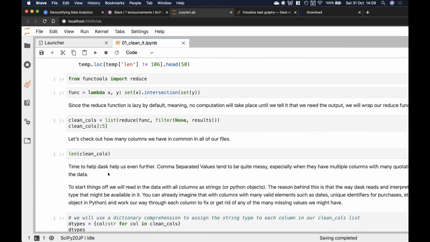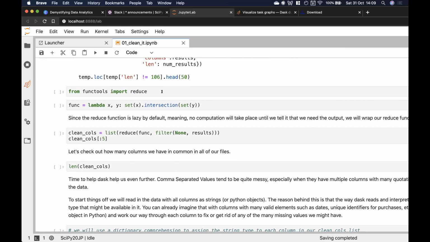All right, so we're going to use the function reduce. Reduce takes a function as its first parameter. The second parameter is an iterable. It could be a list, a pandas data frame, a set, anything you want. The function takes the iterable, goes through it, and reduces it to a specific value. In our case, we're going to take two lists, and we're going to turn them into sets.